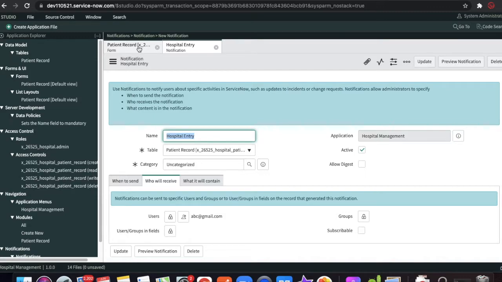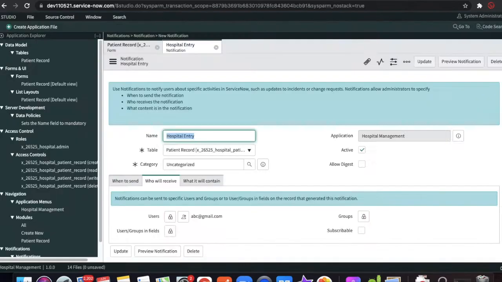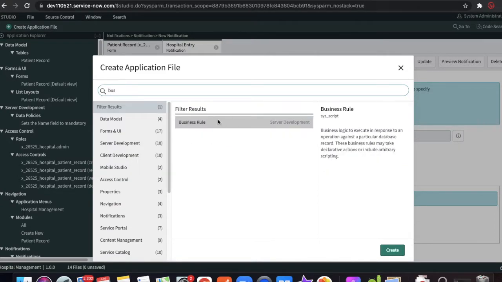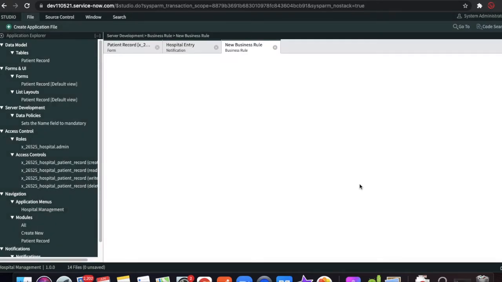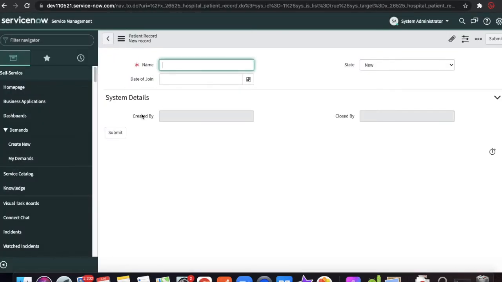And the second thing, what do we want to do? Remember, we want to update created by as the current logged in user. This value can be populated in different ways. For example, I am creating a business rule to populate that. Later I will tell you what else we can do. So I am going to create a new business rule. Here, click new, and through the business rule I will populate the current logged in user into created by.